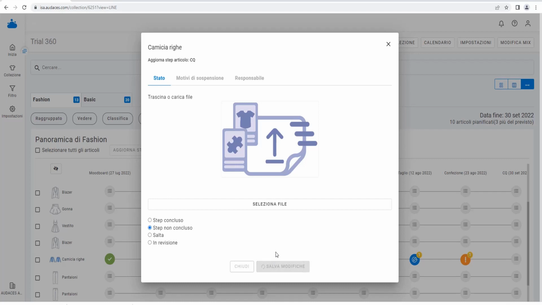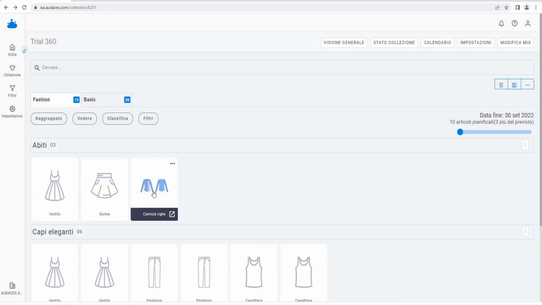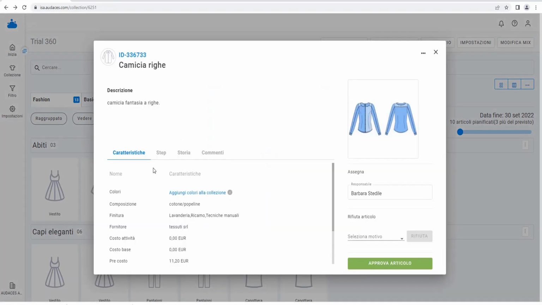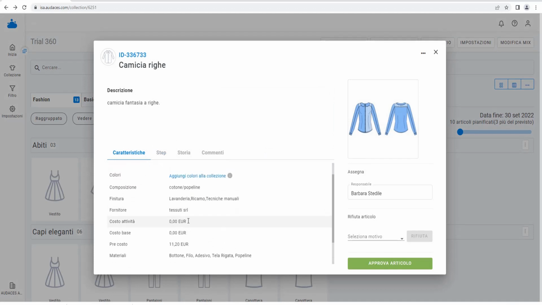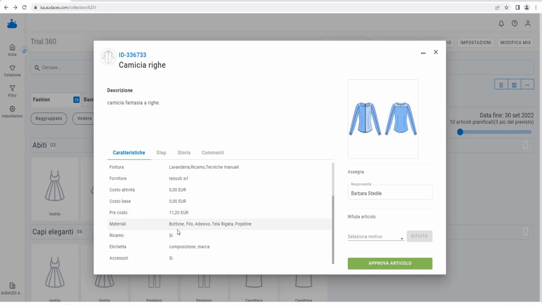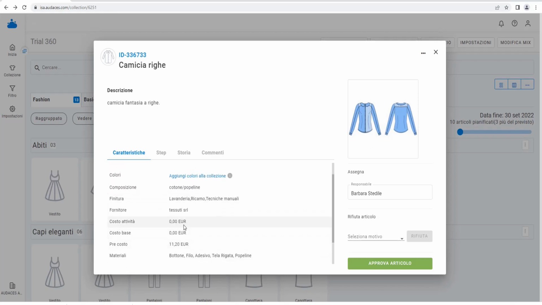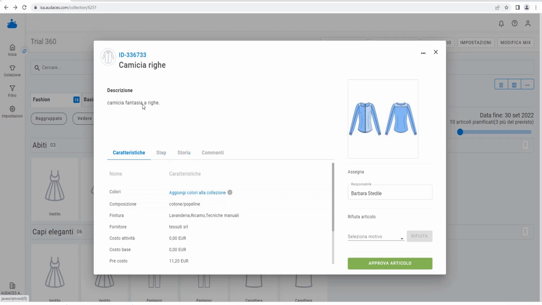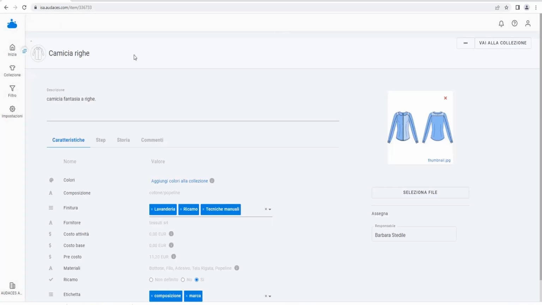Now let's go see our collection with the block view and click on the item for which we have just changed the information. In the characteristics we see that the pre-cost and the materials have been updated, since we have previously created the tables in AUDACES Idea with the corresponding data and subsequently inserted the file in the steps a minute ago. Now we click on the ID and go to the step menu.